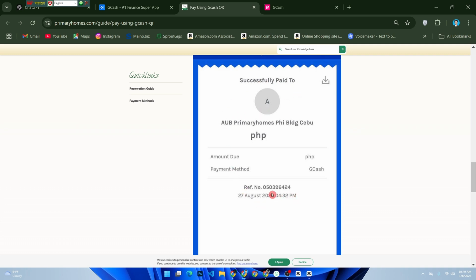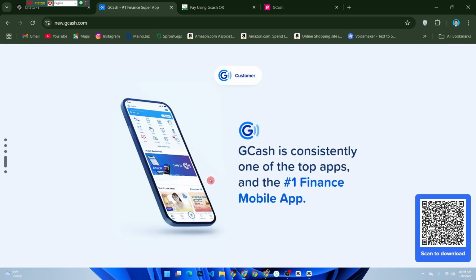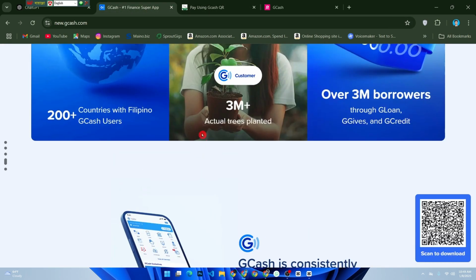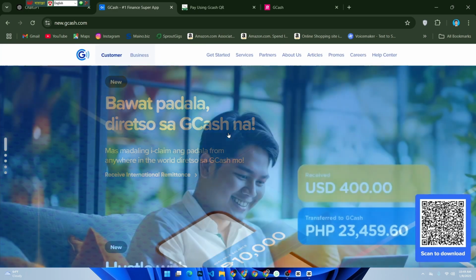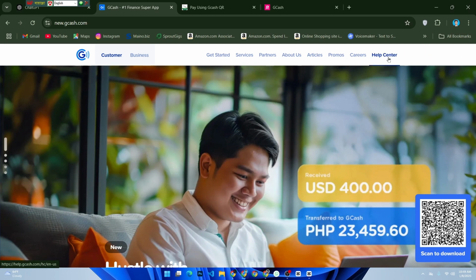Under the receiver section, you will find the full name of the person you sent money to. Remember, the receiver's full name is only visible for completed transactions. If you need further details or have issues, you can always contact Gcash customer support.